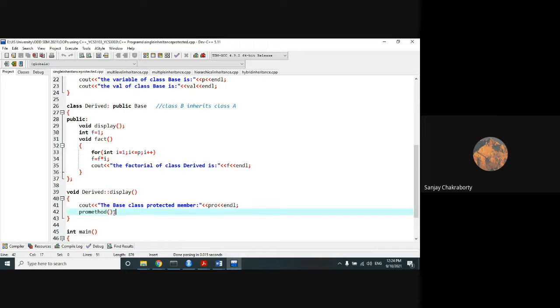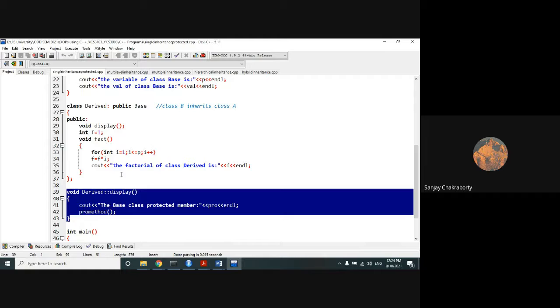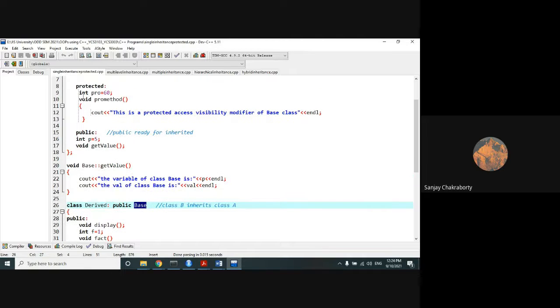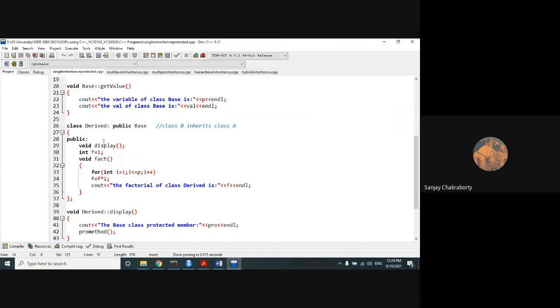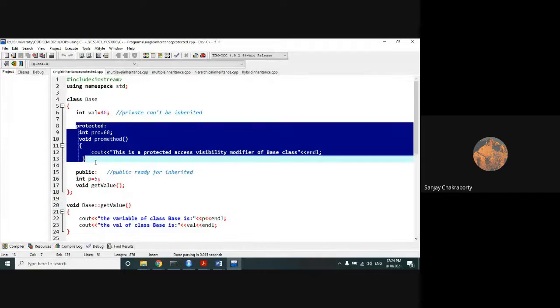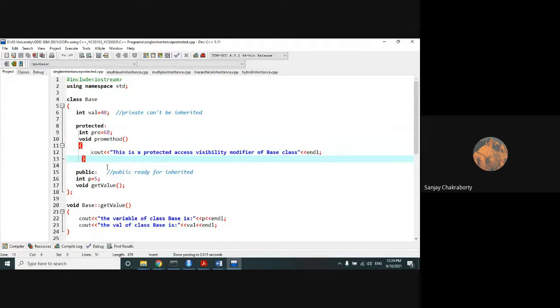The protected member is accessible by the member function of the derived class, because while you inherit this base class which has these two kinds of protected members, this derived class also contains these two members in the same mode, that means in the protected mode, right? So it is also ready for further inheritance. Further inheritance is also possible in this kind of protected mode.